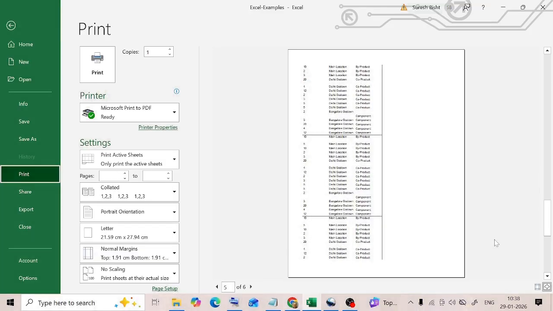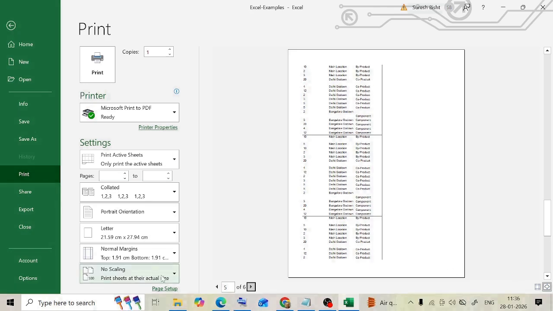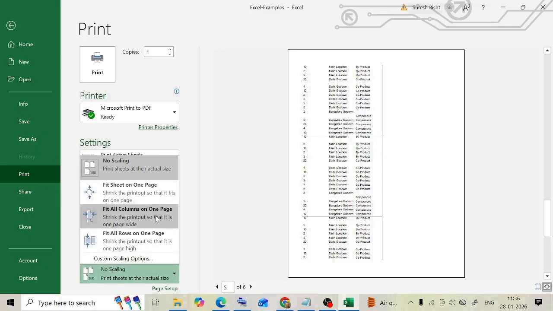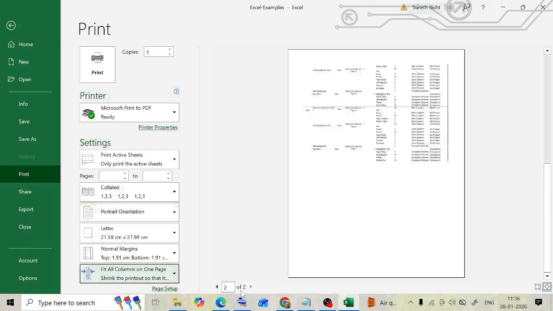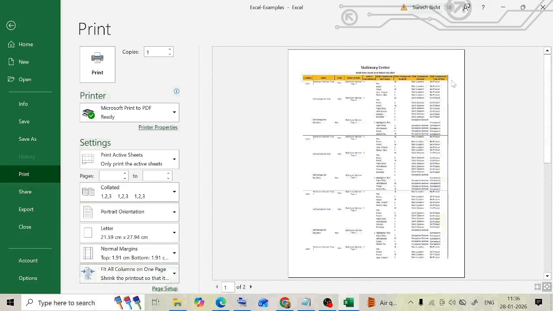You can fix this by adjusting the scaling. Scaling is a setting in the printer settings. It is used to make things look bigger on the screen and to fit them better on the printed page. Here under the settings section, you see no scaling. No scaling is the default option. There are multiple options here. I will choose fit all columns on one page. Earlier there were 6 pages. The moment I click this option, fit all columns on one page, Excel reduces the number of pages to 2 because it now compresses everything and shows all the columns on one page. So it nicely fits all columns on one page.